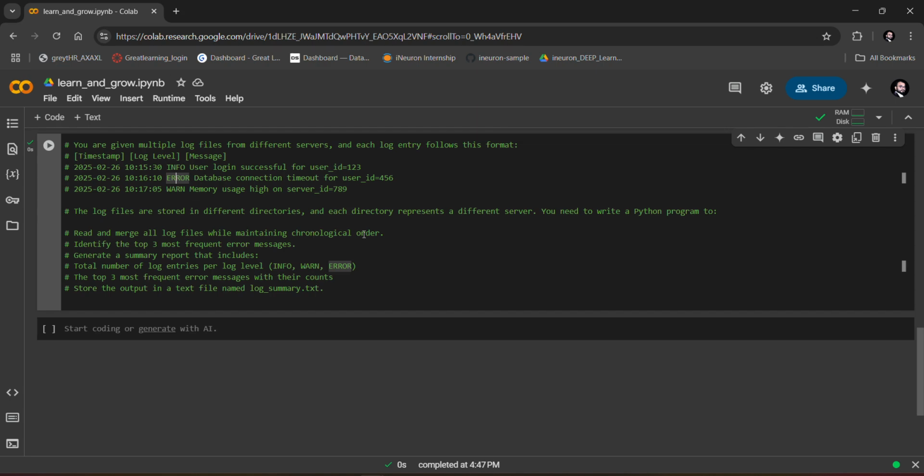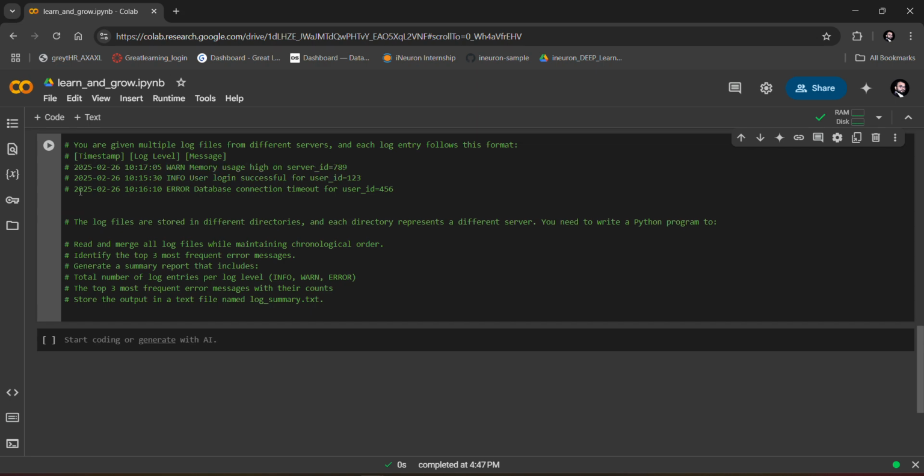And when I say chronological order, what I'm stating here is that whatever happens first should be in the first place. Likewise here, if I keep this row first, then 10:17, 10:15, 10:16, but in the chronological order, 10:15 should be at the top, then 10:16, then 10:17. So this is something we have to maintain.